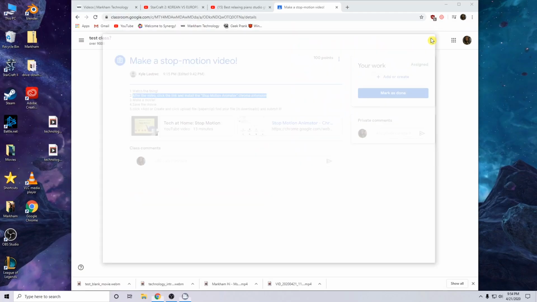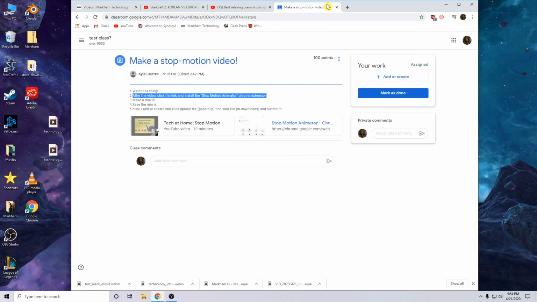We close it. Now how do we submit? Okay, well we got to go back to our tab with our assignment open, and we can read the instructions. Okay, we made the movie, we saved the movie. Now click add or create, and then click upload file. Okay, so we're going to click add or create. And you can click File.